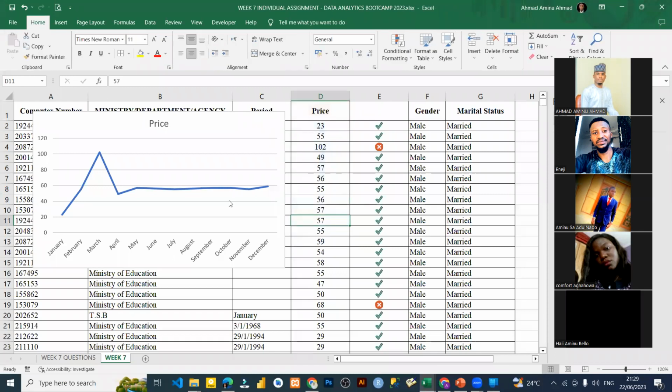So this one is 57. That one, the line goes straight. So I'm going to change it. Let me just say 106, for example. Let's make this 112, 11. Okay, let's make it 50.